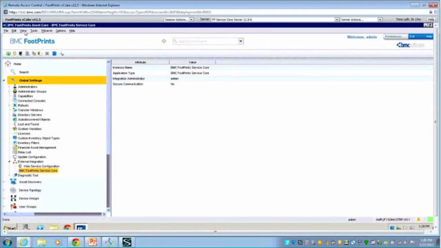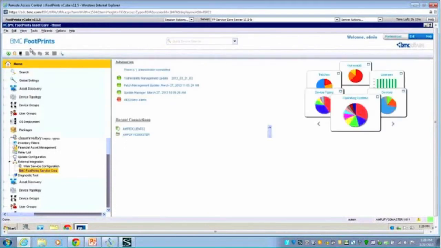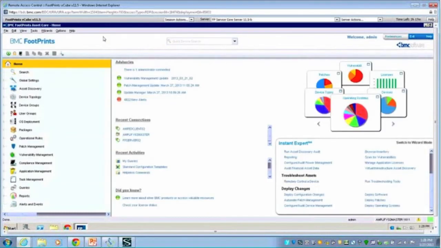Okay, so here let me just collapse our view again. There we hit on the asset discovery and the topology. That's our view, and then we backed in and looked at a few of the global settings, or those configurations that we would make. So at this point, let's delve into a few of these other areas.